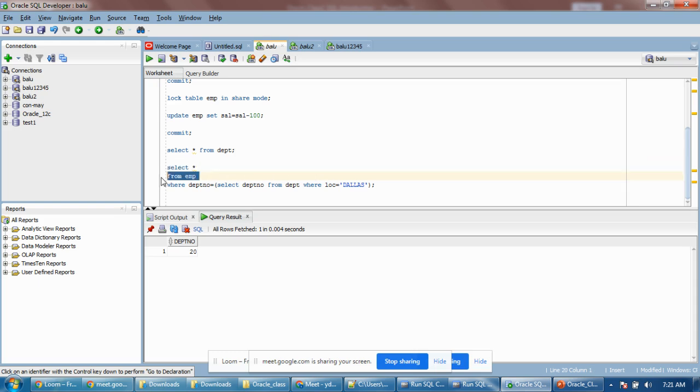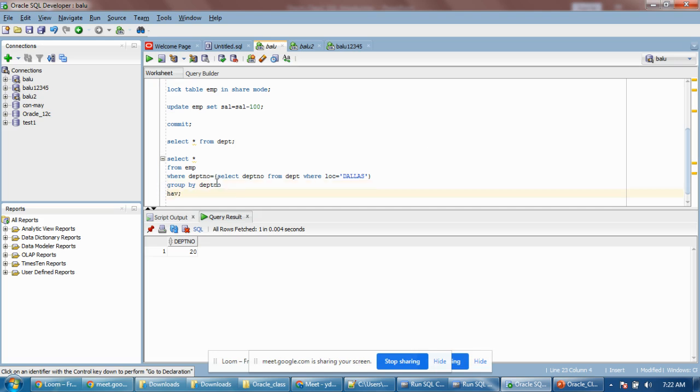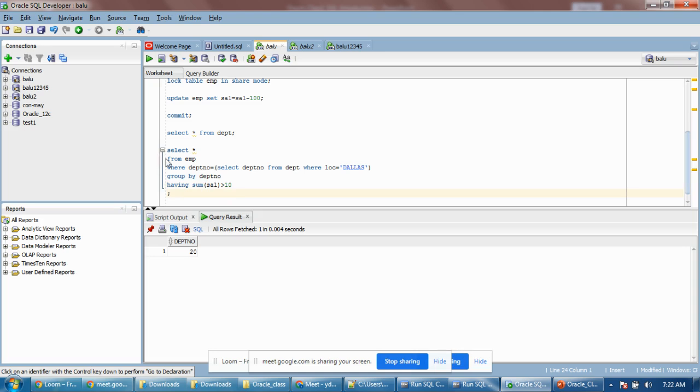Okay, once that is done, what will happen next? It will go to the where clause. Whatever filters we are applying on the from clause, that will apply here. After that, if we have any group by clause, group by department number, for example, it will go to the group by clause. Next, if we have any having clause, that will be checked next. Okay, it will filter. After that it will execute the select statement.